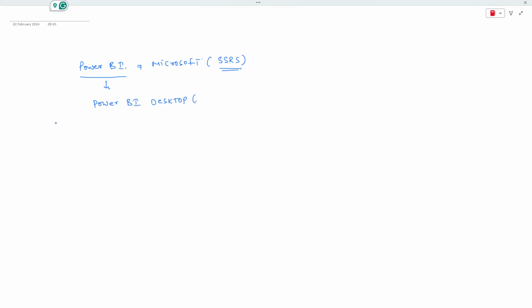Power BI Desktop is a desktop application. You know the meaning of desktop application: it will be installed in your system, and you just have to launch that application. Using Power BI Desktop, we can create the reports and the visuals. That is what we call Power BI Desktop.